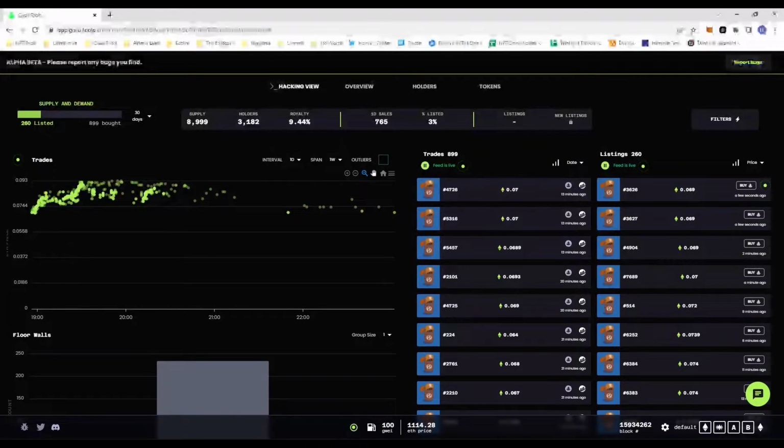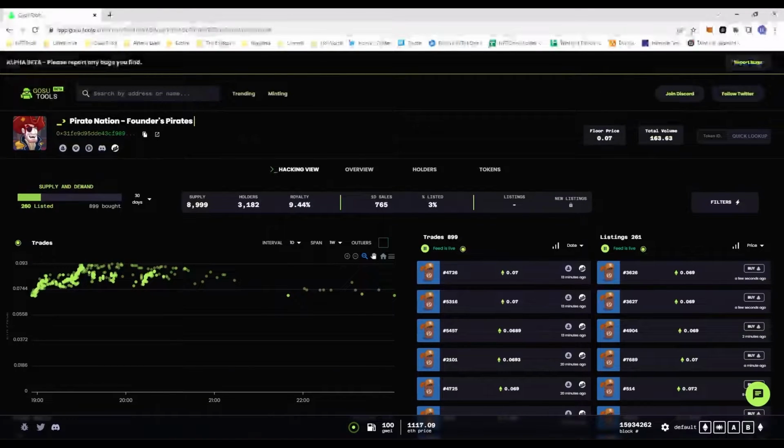Only new listings, new trades, all that will have that green dot. Gotcha, nice. Yeah, we're very familiar with most of these interfaces. I see that you have a couple tabs up top. Can you go through them? Overview, holders, token. Sure.